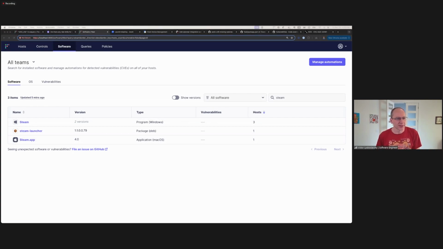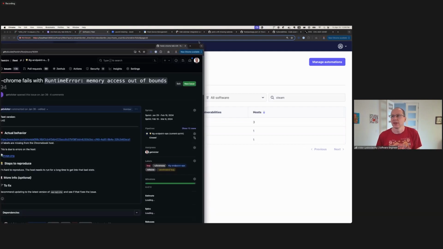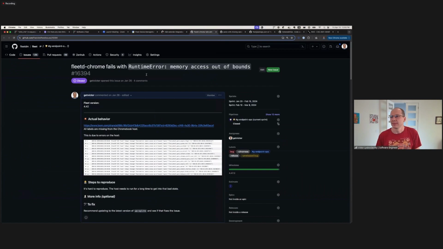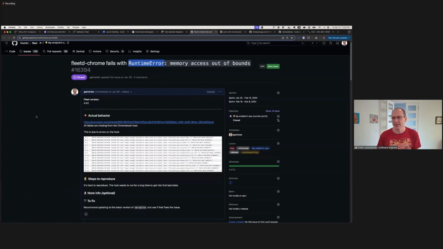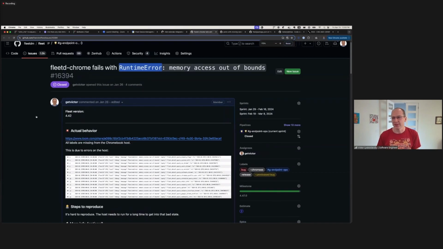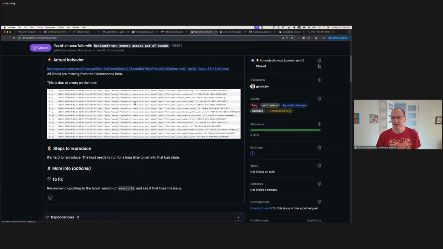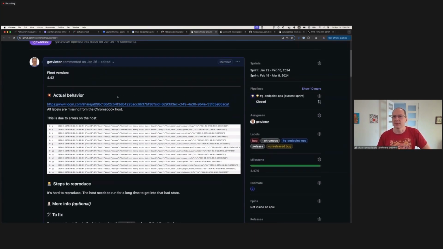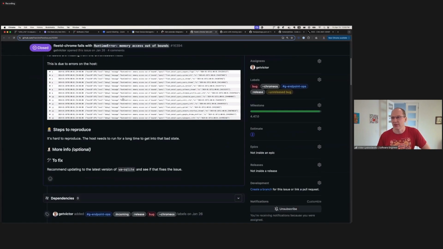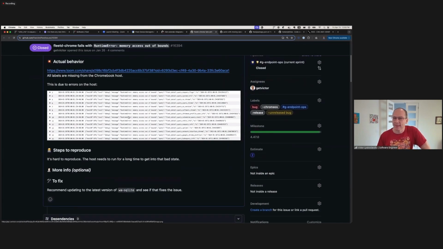And some other bugs. I'm going to talk about this runtime error. We've been seeing this off and on a few times. This is in the Chrome extension. This issue is from January. We saw this in dogfood. And we saw that before, and then recently we saw it occasionally, not as often.